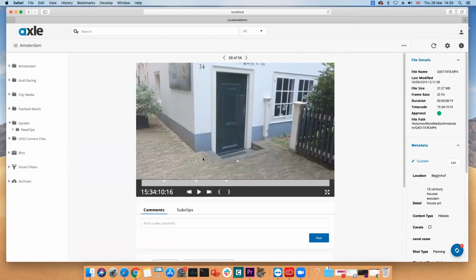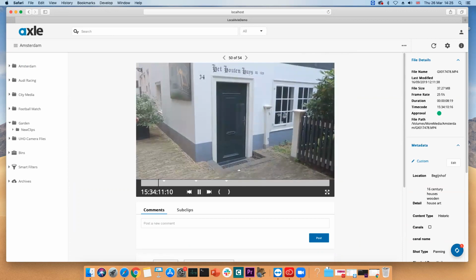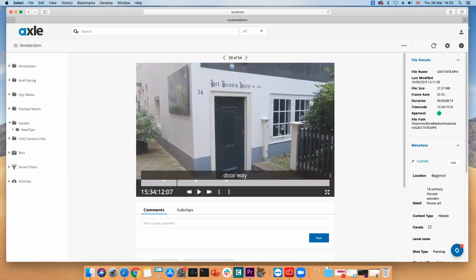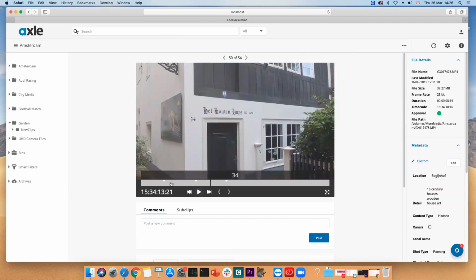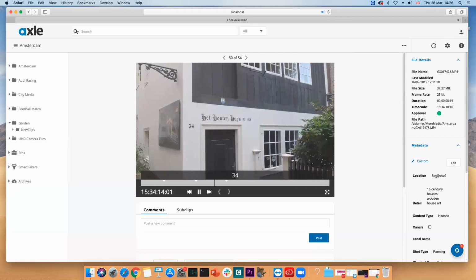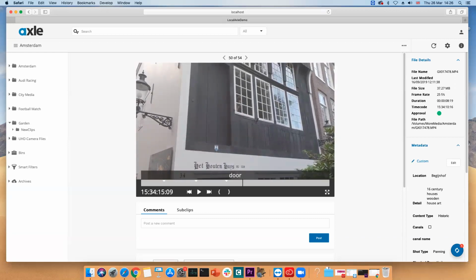We have our player. I can control the player with the keyboard, so I can hit the space bar, or I can use the J, K, and L keys, or I can just click on play here. The three triangles I can see are my markers, or in Axel we call them comments, but if you're used to using Premiere Pro, you'll understand them as being markers.